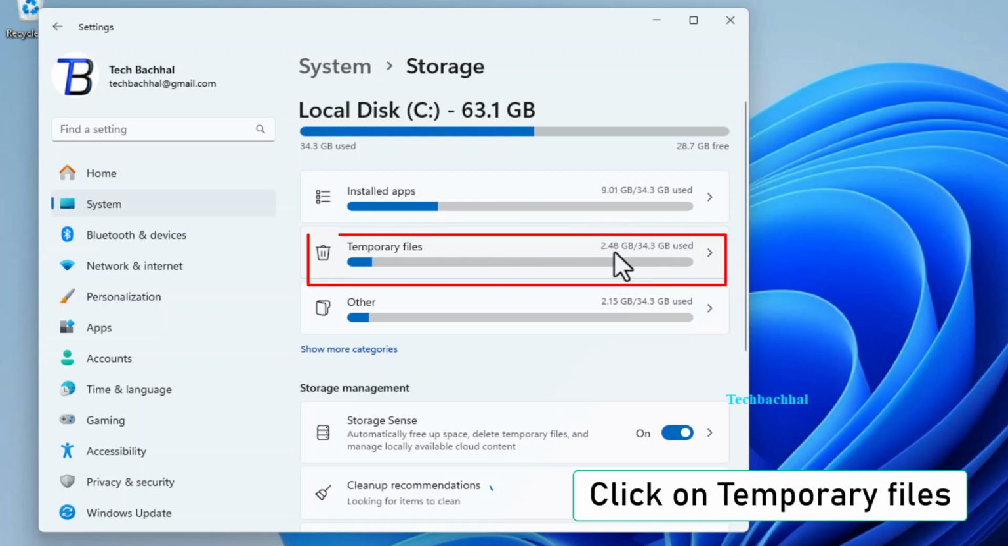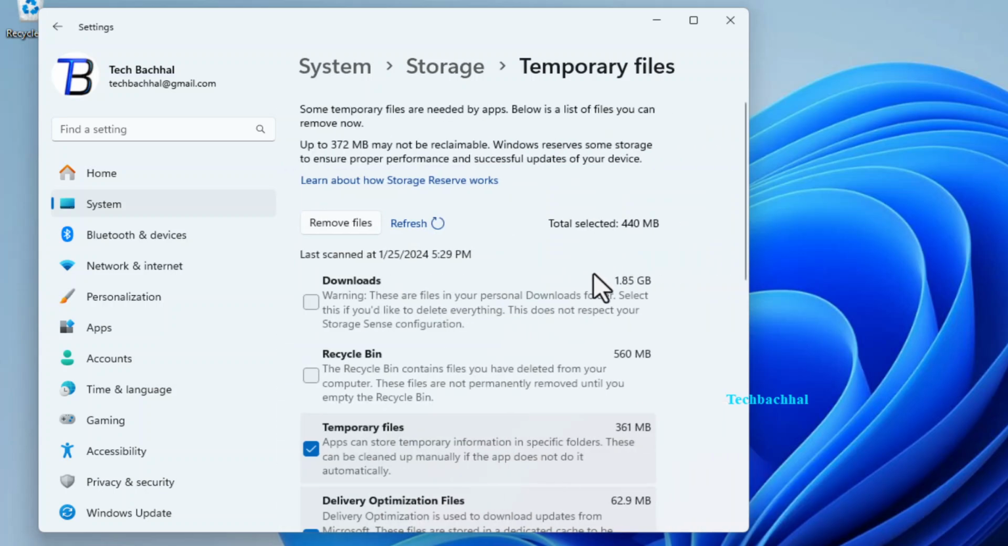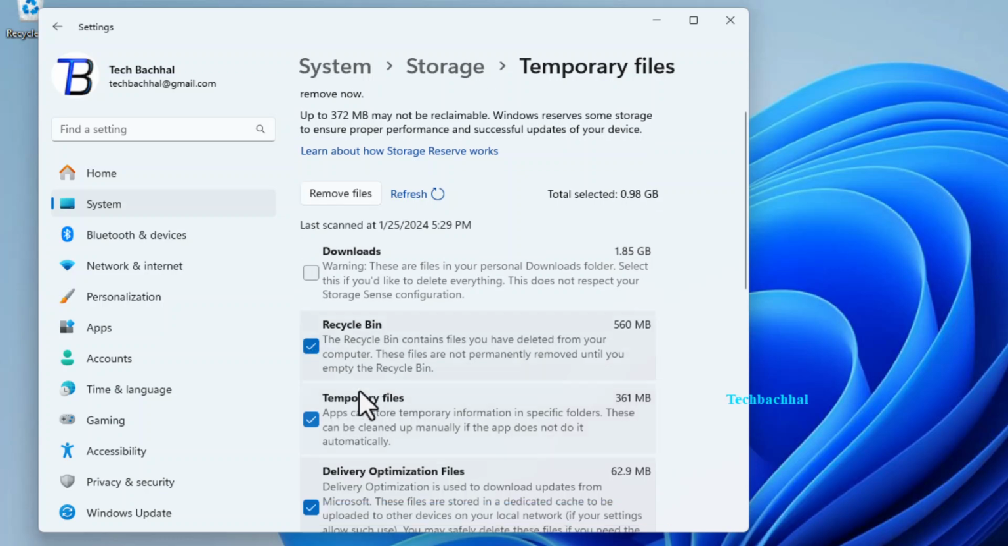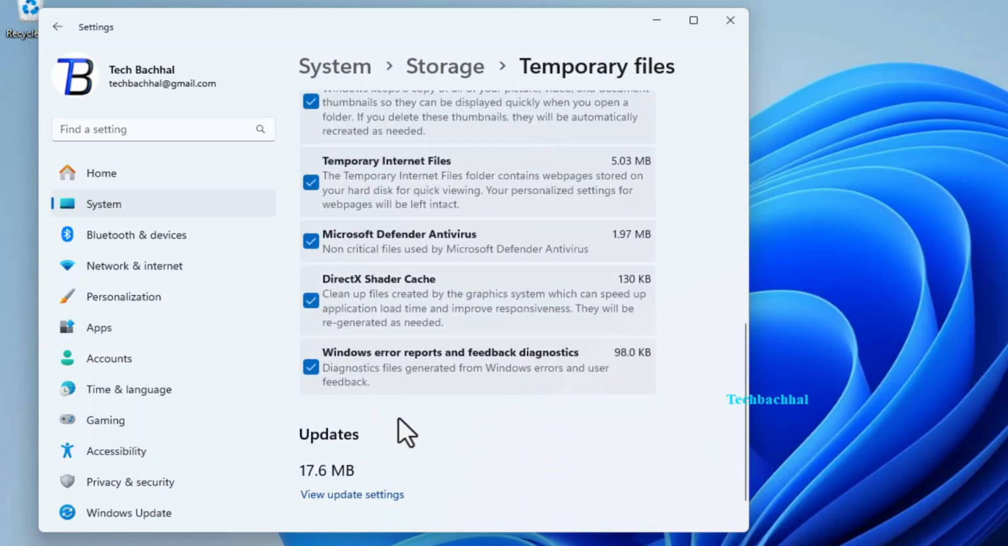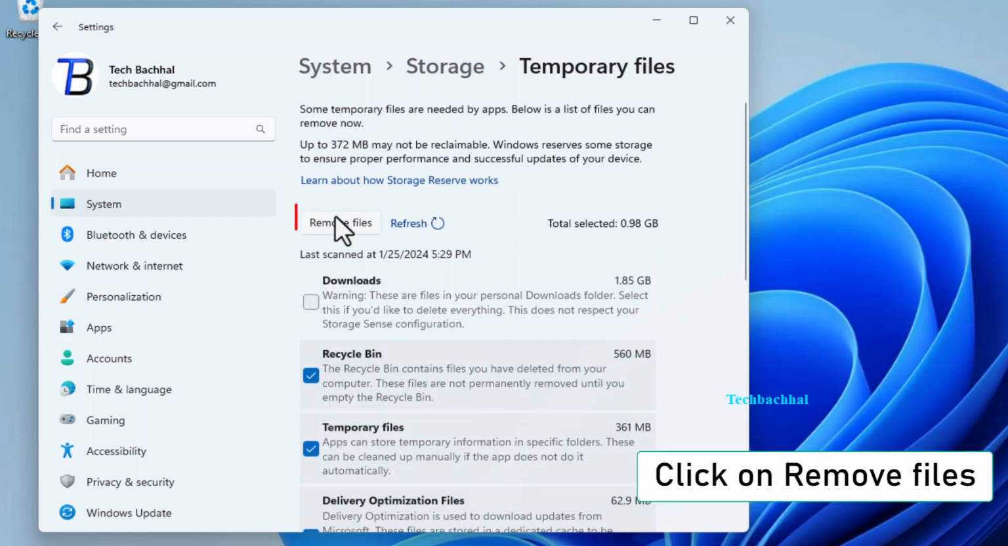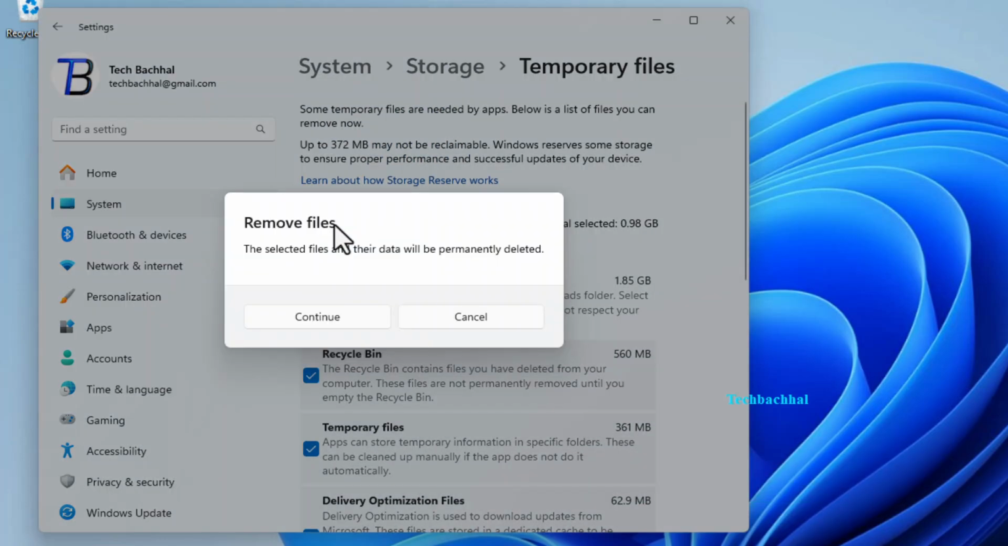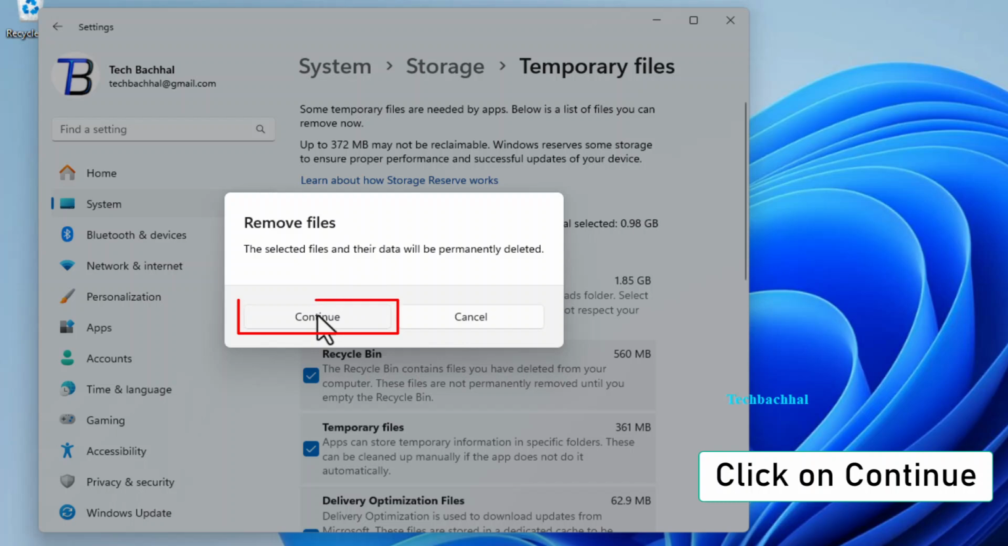Scroll down and click on Temporary Files. Click on Remove Files to delete temporary files. Confirm the action by clicking Continue.